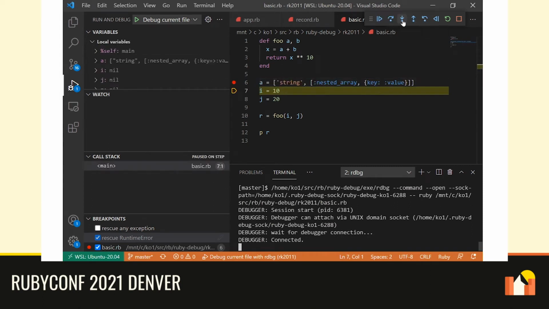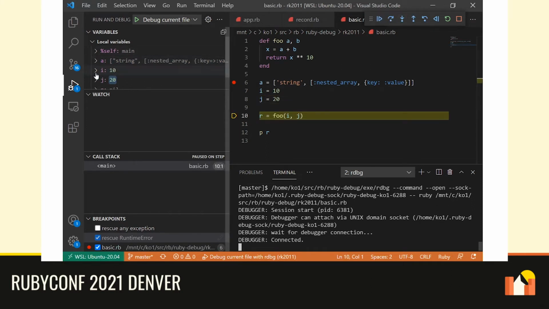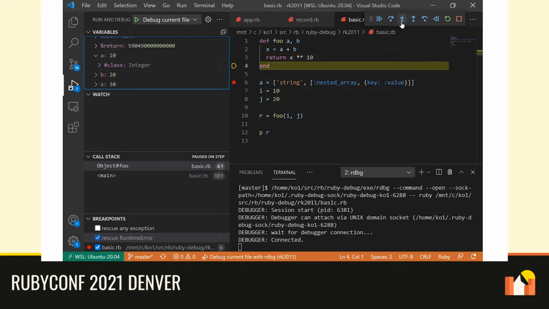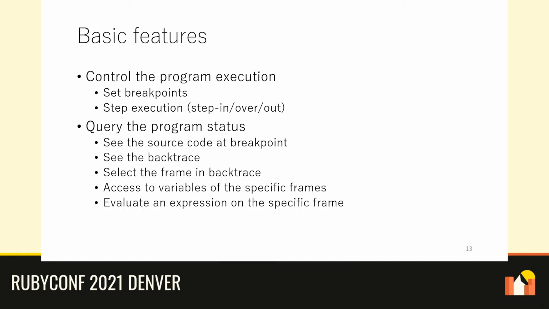As you can see, there is a local variables view, and you can expand the nested data structure by clicking it. You can control the execution by pushing the control buttons on VSCode. As you can see, debug.gem provides basic features which are provided by other debuggers.